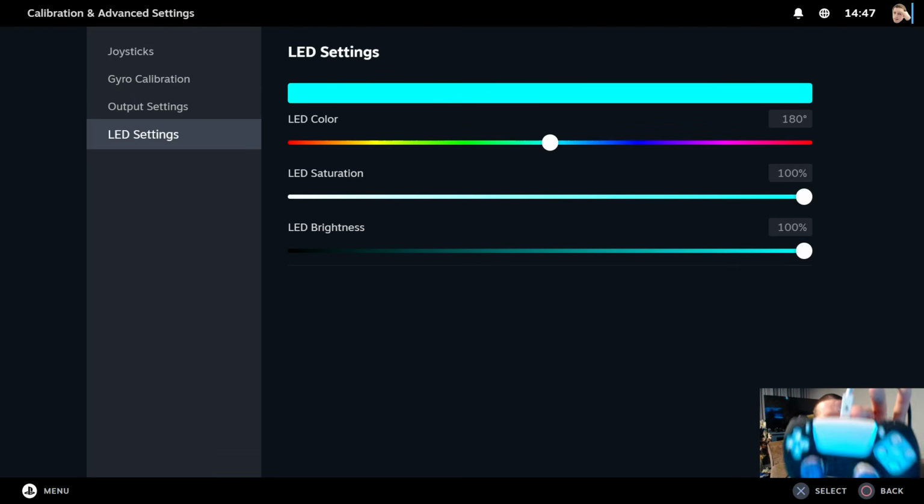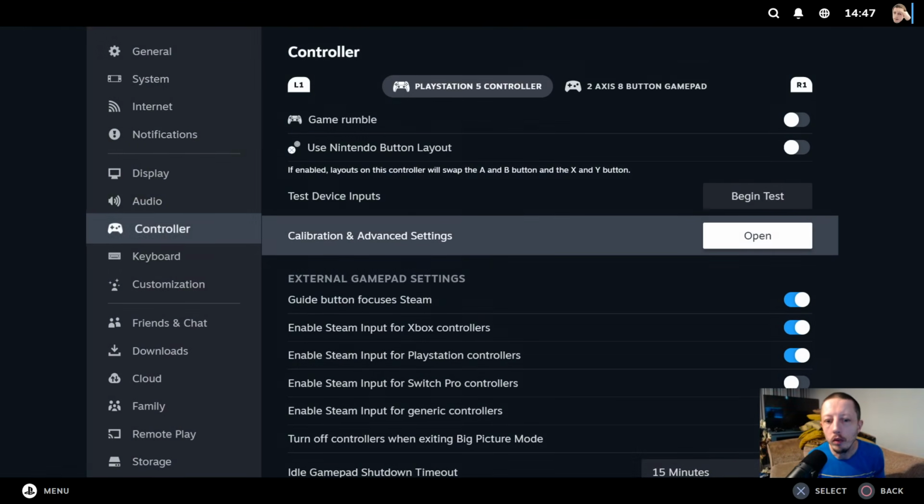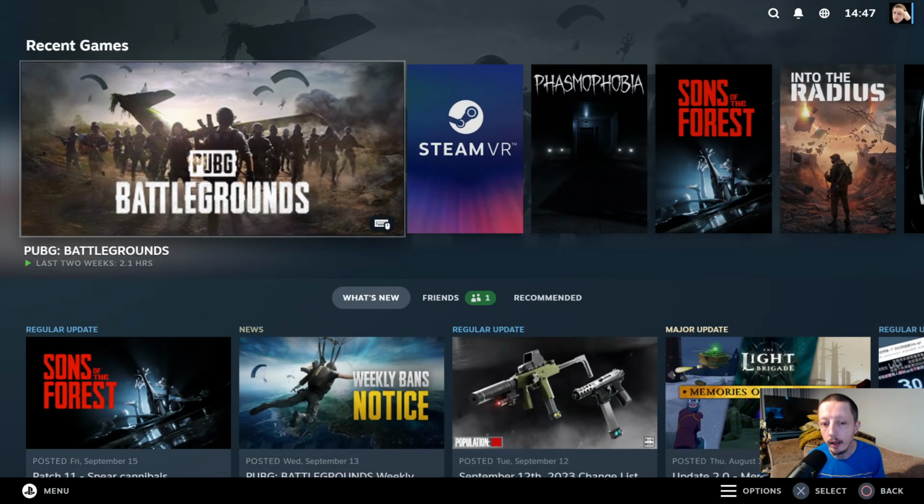You can change your output settings and you can change color. As you can see, mine is a blue color, similar to the one you can see on screen now. So once we've got that all done, that's all you need to do really there. So just press circle to go back to the main menu.